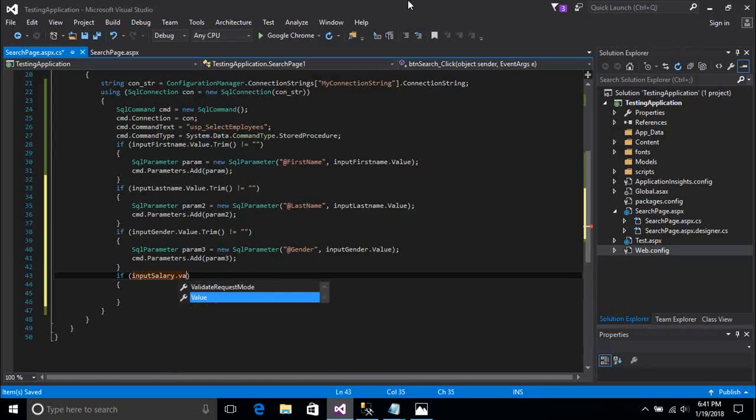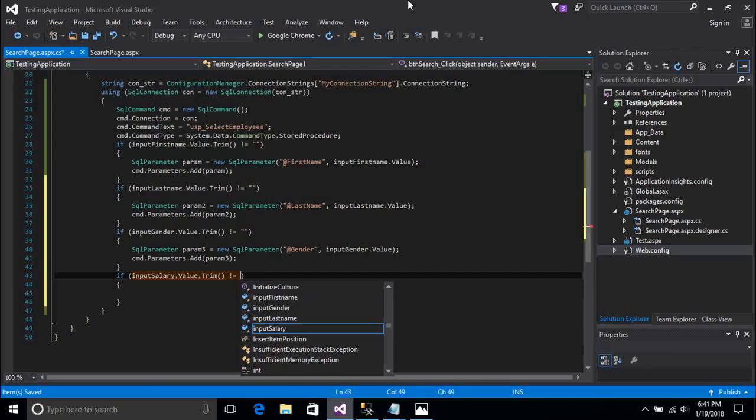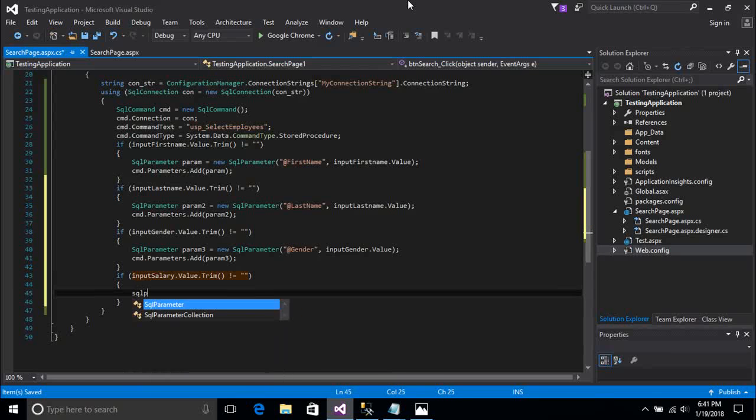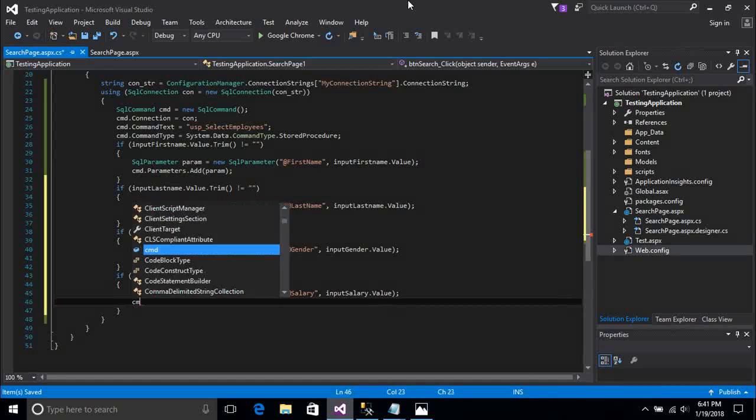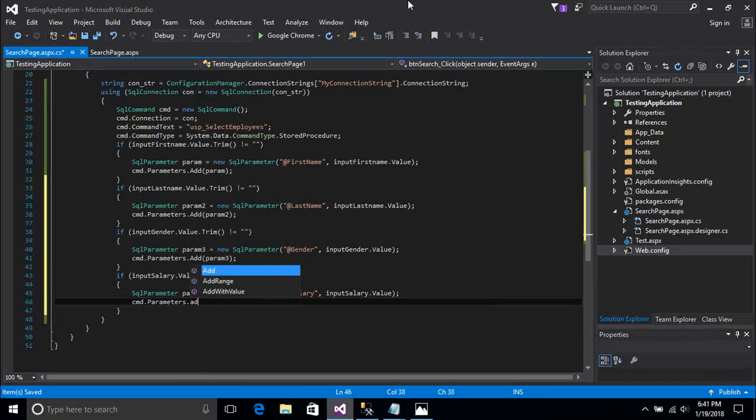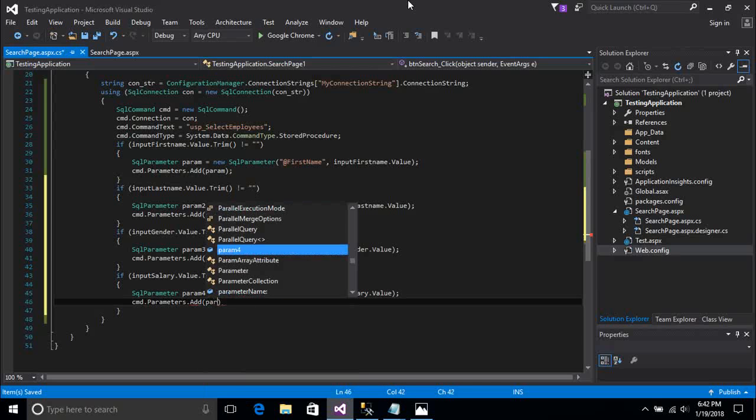And the last is input salary dot value. Same thing we are going to do here, is not equal to empty. SqlParameter param4 is equal to new SqlParameter @salary, input salary dot value. Command dot parameters dot add param4.